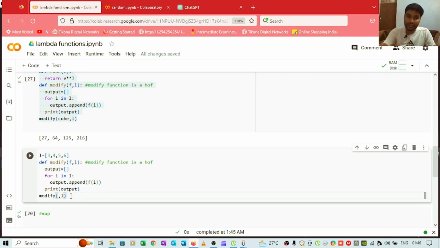So instead we can simply write a lambda function here, lambda, and because we wanted to calculate the cube, I will simply write v, and I will calculate v to the power 3. I have calculated v to the power 3, and see, because we are using the lambda function, we don't have to write this function. Instead we have written this function in a single line. If we execute, we will get the same output here.